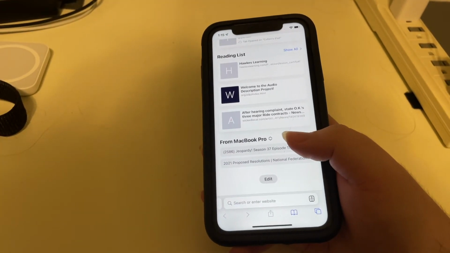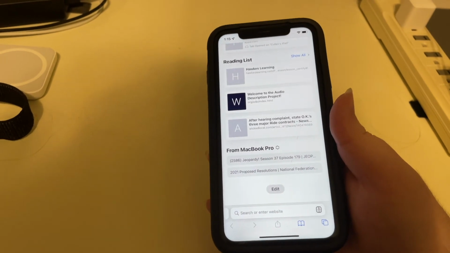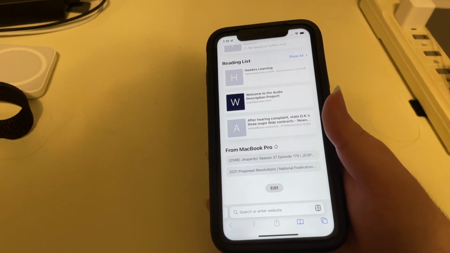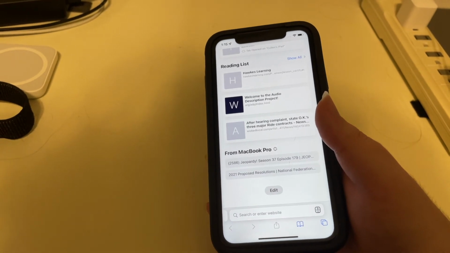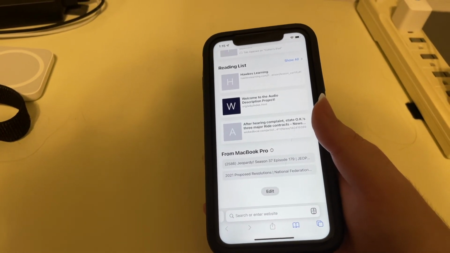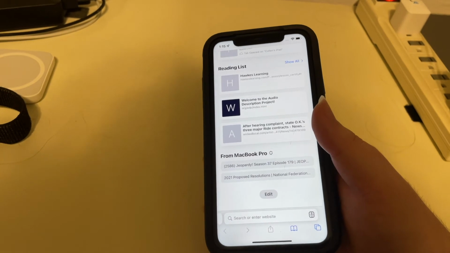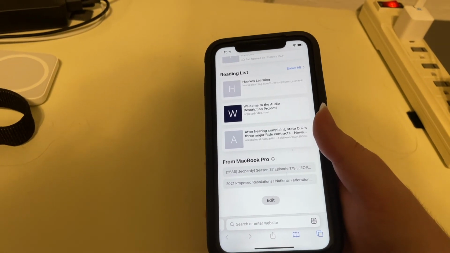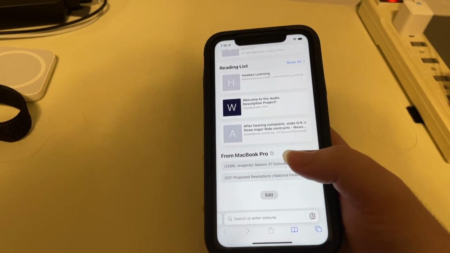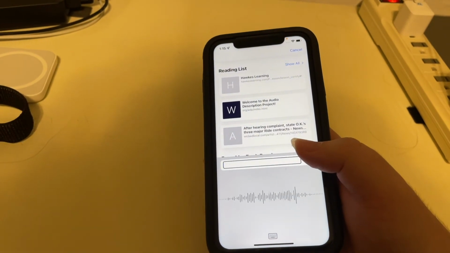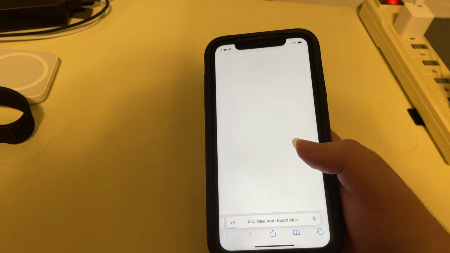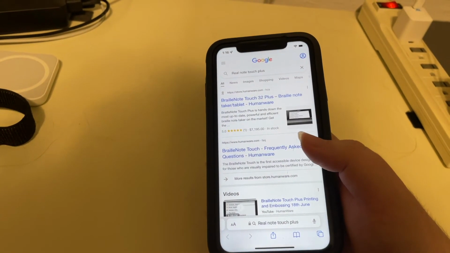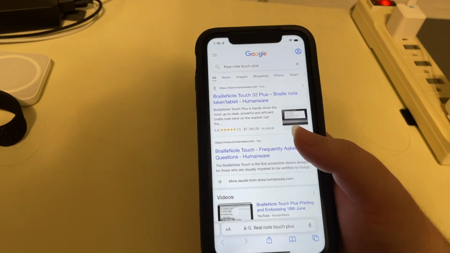Microphone, button. Now, next to the address bar actually is a microphone button, and that can do a search in a more quick way that listens just for your search items. So let's try this. Braille Note Touch Plus. So I didn't touch anything after I spoke that, and it ran a Google search for me.